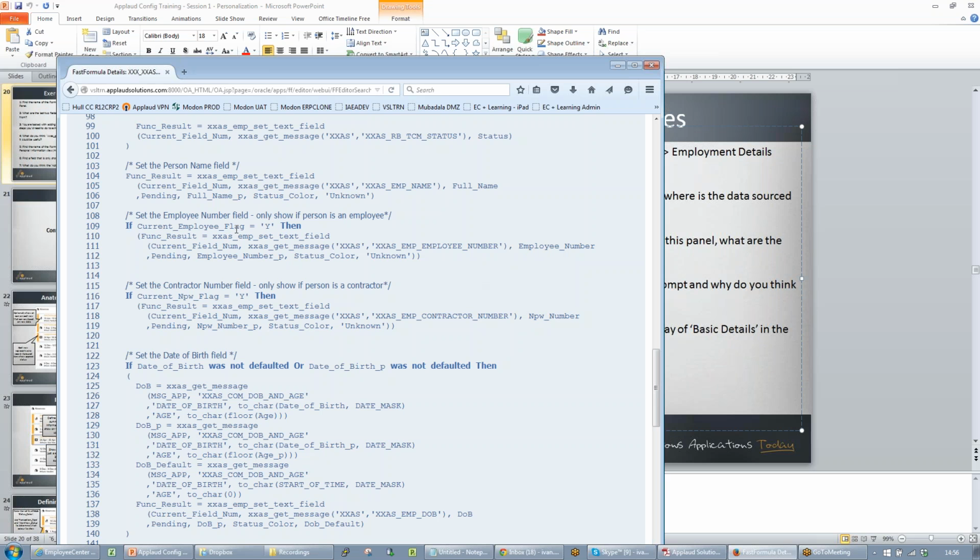So anyone that's a current employee will have an employee number. So if current employee is yes, show employee number. Anyone that's a contractor, or has that flag set to yes, will have an NPW number. They're kind of mandatory for those types. So that kind of logic shows you the correct field for your person type.